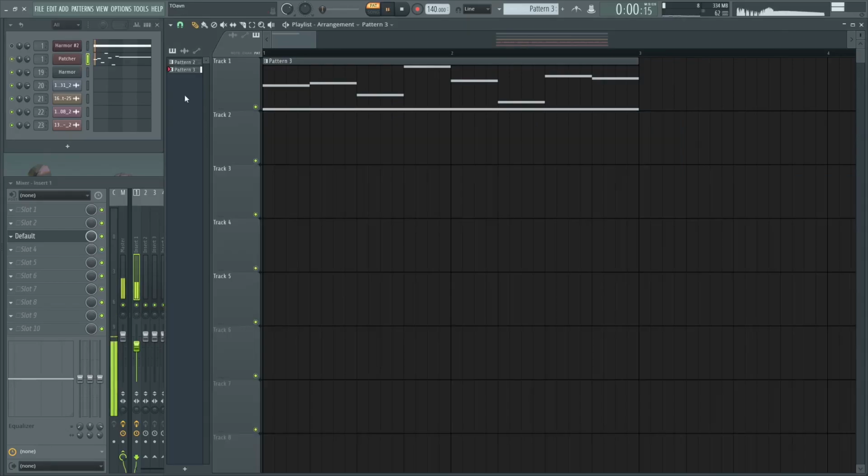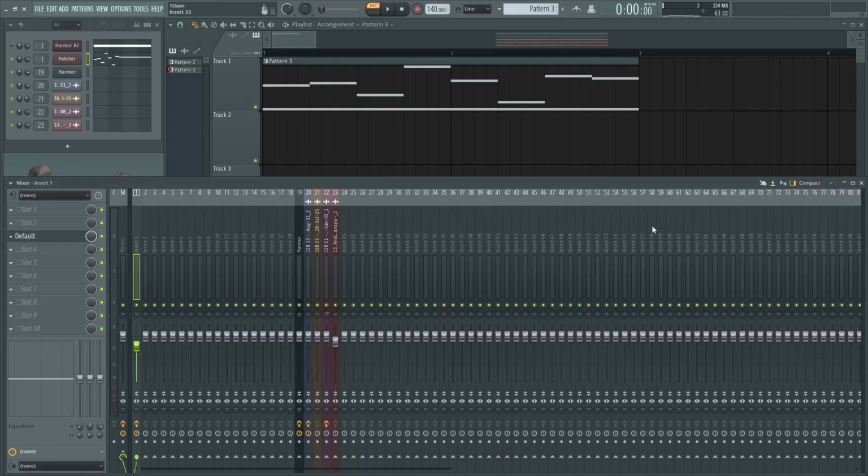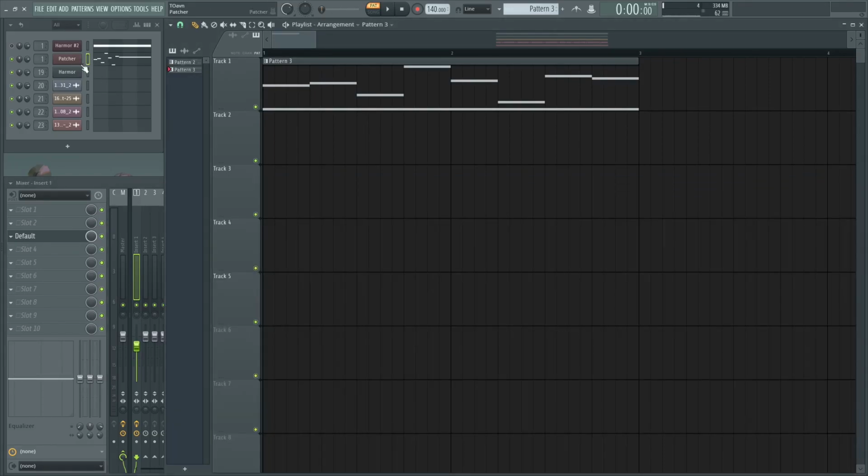But yeah, now you may be wondering, what if you change the note? Like this. Will it key track? Of course it's not going to key track, and I'm going to be honest with you, you don't really have to key track it, but if you want to, you can.